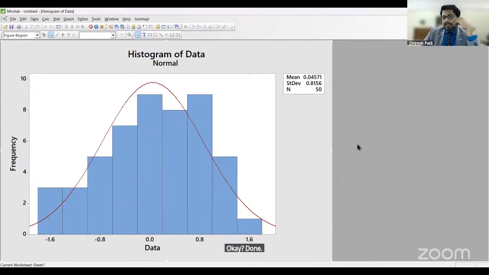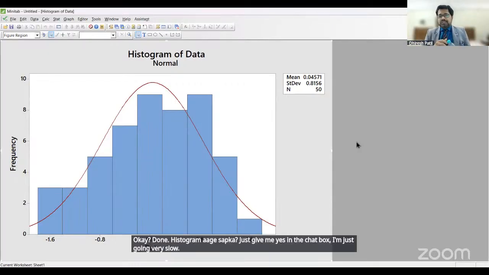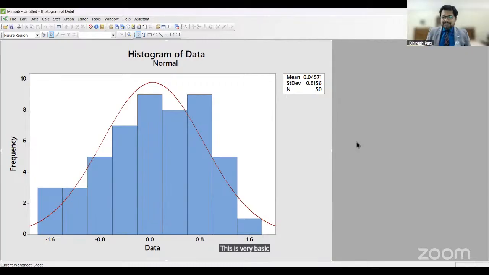Did everyone get the histogram? Just give me yes in the chat box. I'm just going very slow. This is very basic green belt stuff. Done, rather done. Okay, very good.